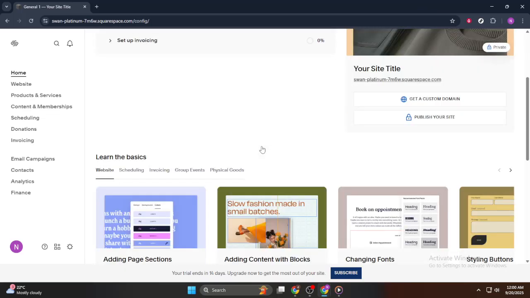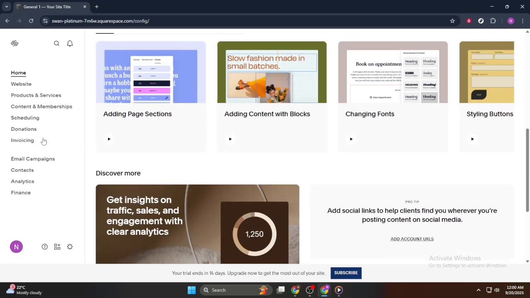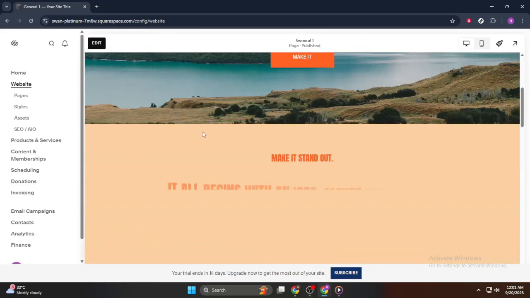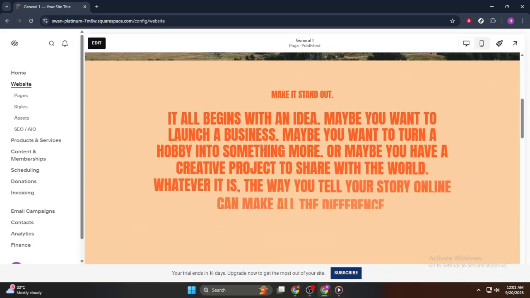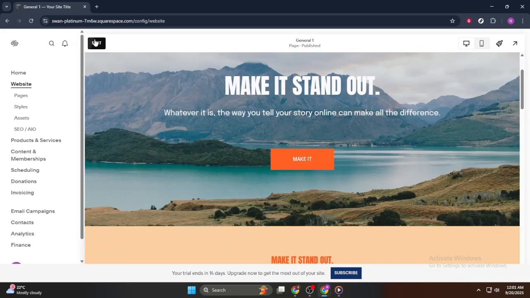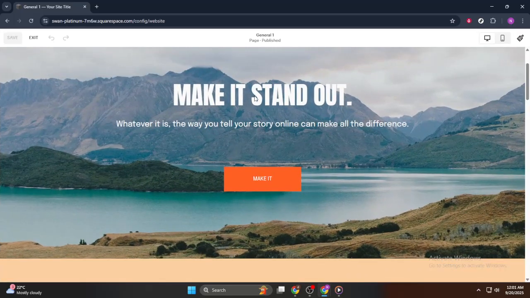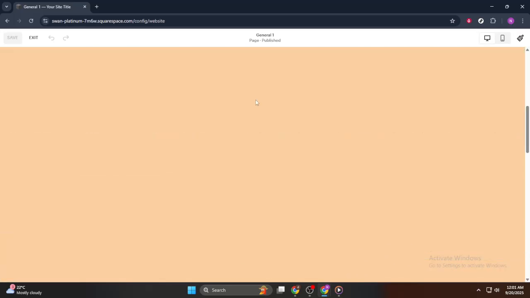This is your central hub where all the magic begins. Once you're there, locate and click on Website. This will take you to your site editor, the gateway to customizing your website to fit your brand and style. Now that you're in your site editor, you'll see an edit button prominently displayed. Go ahead and click that. This is where you'll be making all the adjustments to your site.